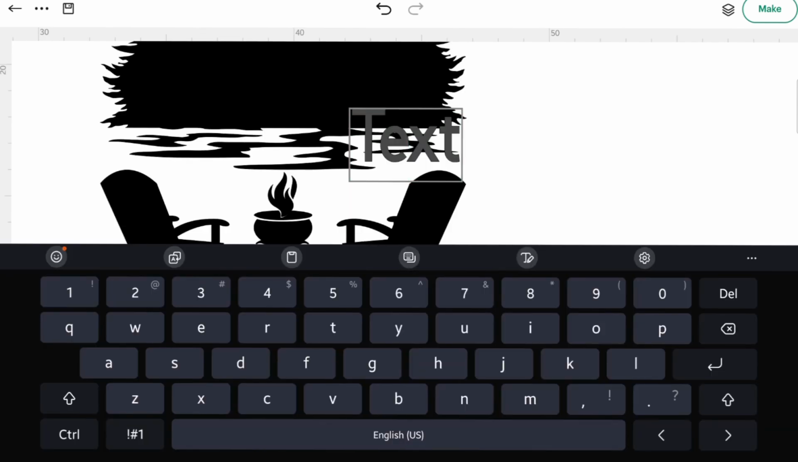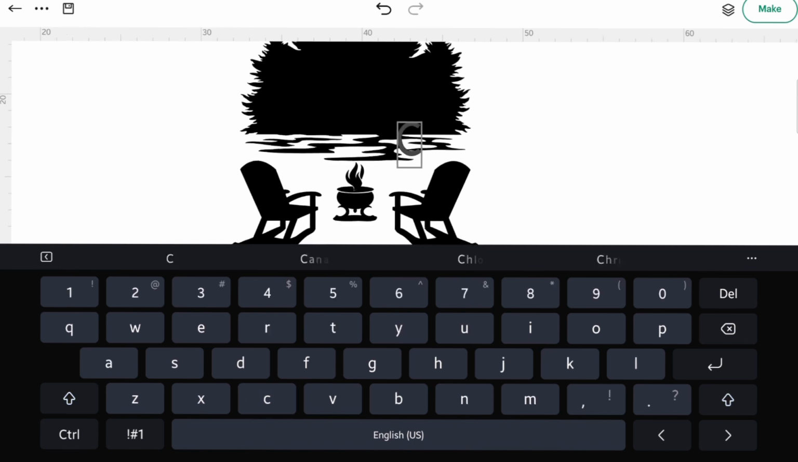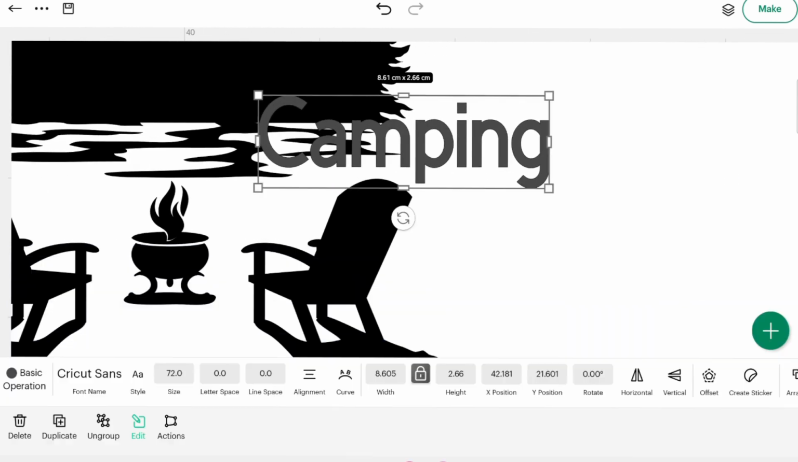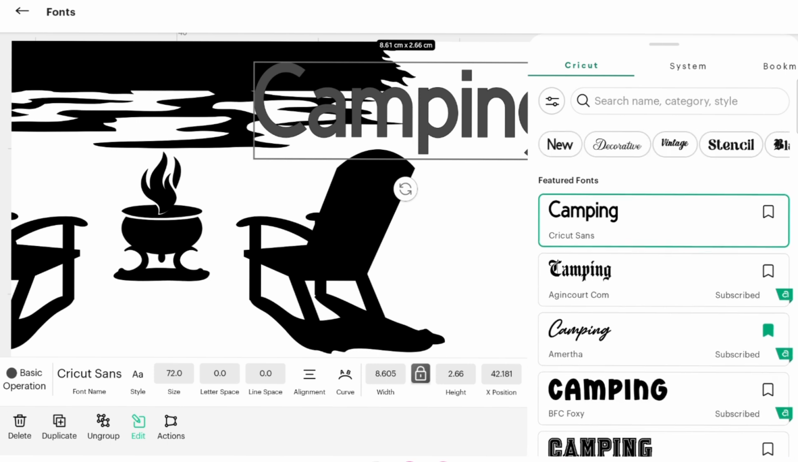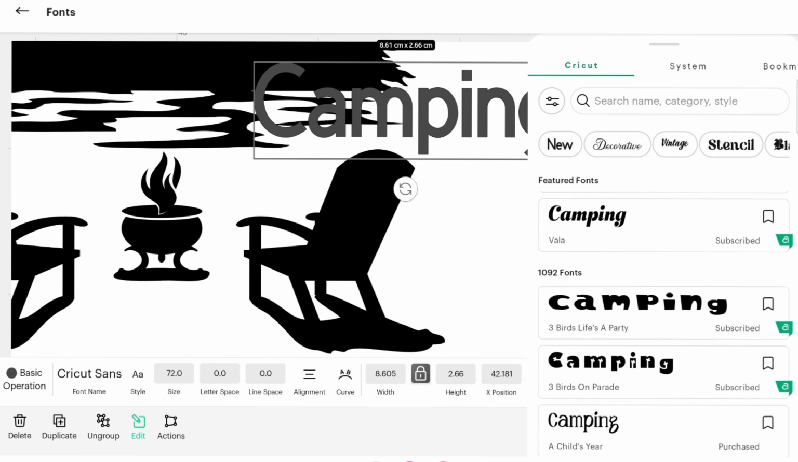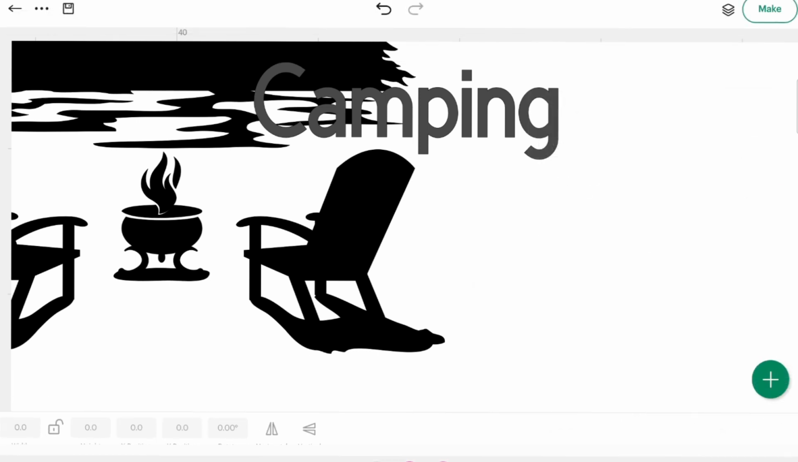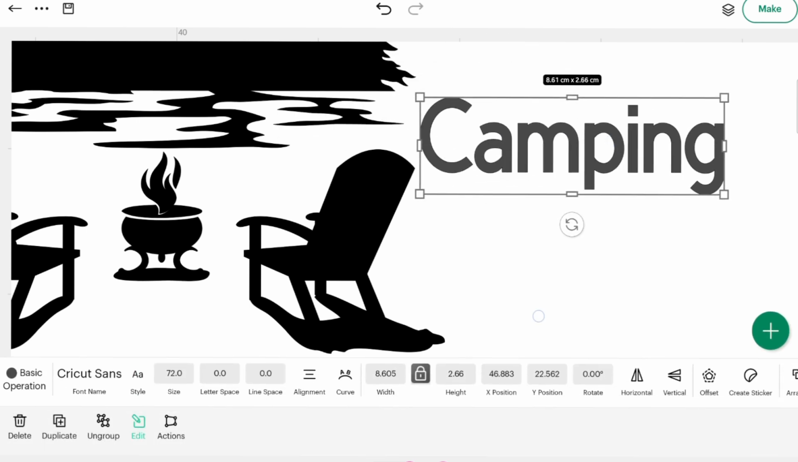So I'm going to show you guys how to use a different kind of font if you're looking for something other than what Cricut Design Space has. Cricut Design Space has a variety of options for the fonts that you can use for designs, but sometimes you want something different. So I'm going to show you guys how to do that.